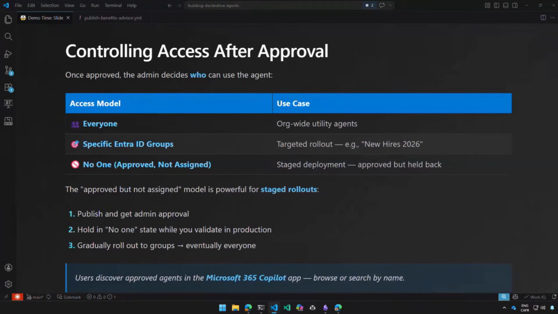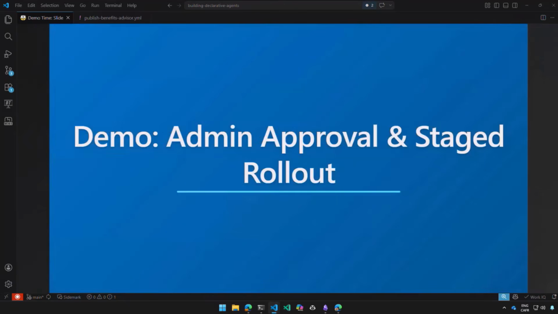Once the admin decides, okay, we're good, but who can actually use it? Well, there's a couple of different options for the admin to choose from. The first one is everybody, maybe a specific Entra ID group, or just no one. So it's approved, it's there, but we're not ready just yet to roll it out to our users. And that's really where the admin persona comes into play and makes all these big decisions. So let me open up Mac.